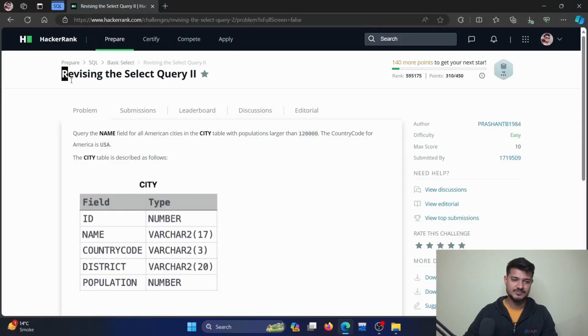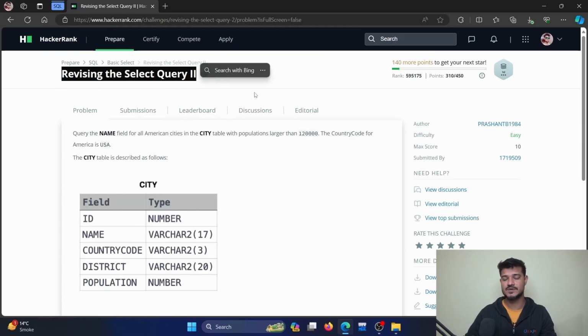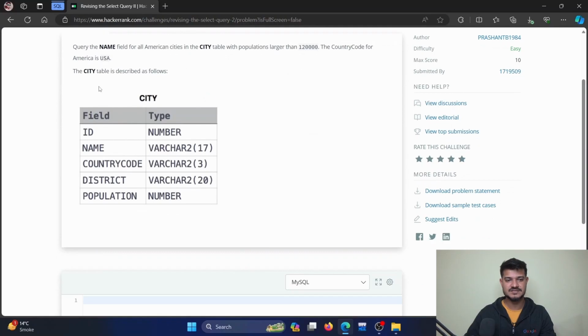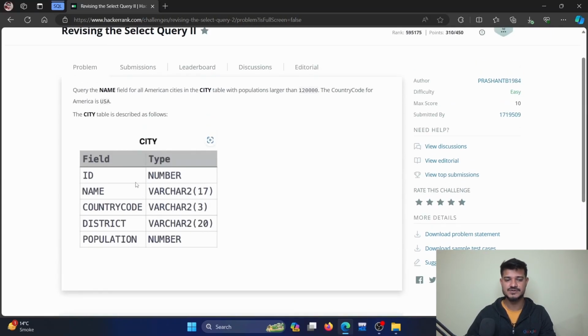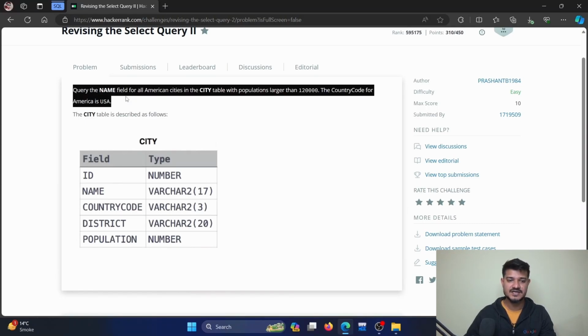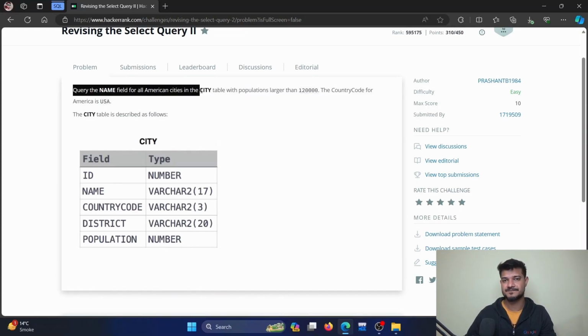Okay, so let's have a look at the problem statement of Revising the Select Query 2. The problem statement says that you are given a city table which has the ID of a city, which most likely is the primary key, the name of the city, which country it belongs to, the country code of that, and the district and population of that city. So this is our city table. Select the name field of all American cities. This time we only have to select the name, not everything. How do you know whether a city belongs to America or not? Its country code would be equal to USA.